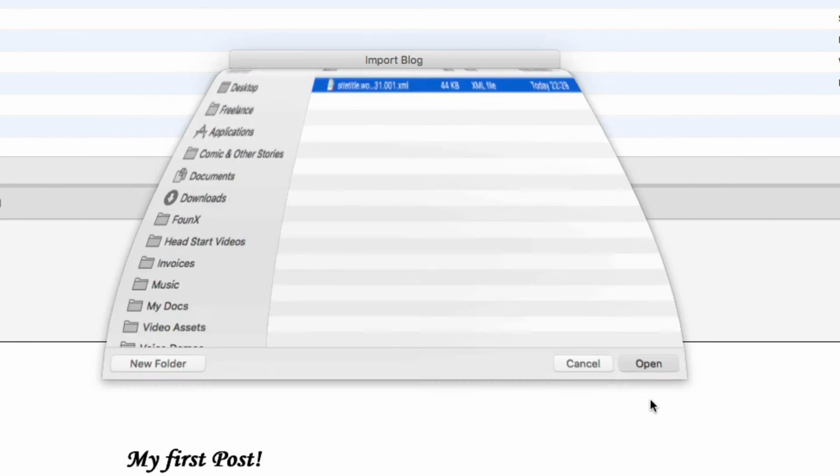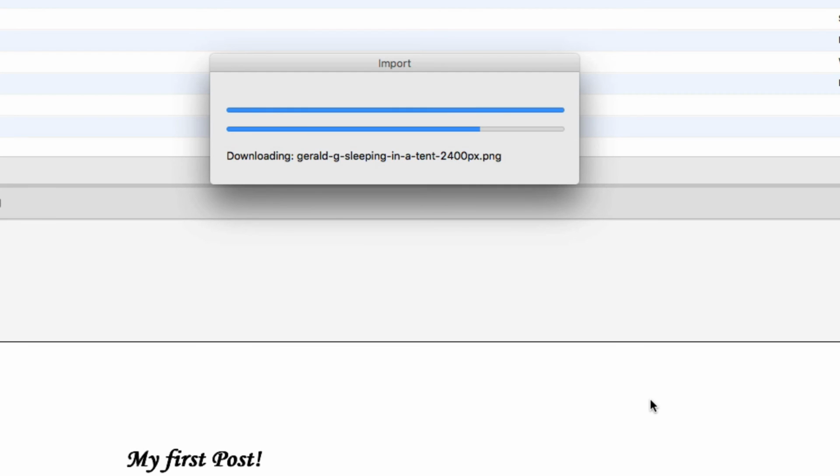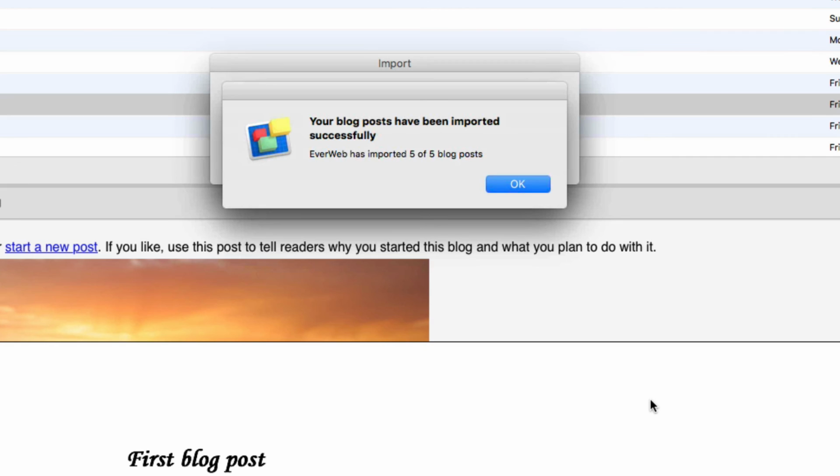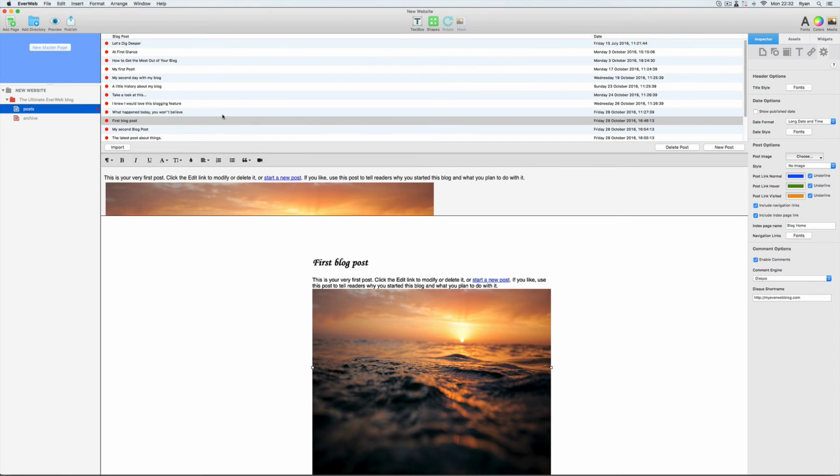If I have a lot of images on my WordPress site, EverWeb will take some time to download them all. But once that is done, I will see all my WordPress blog posts imported into EverWeb, and I can edit them, or just continue adding new posts.